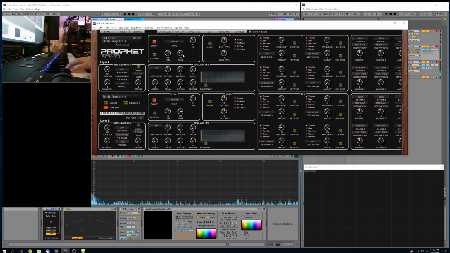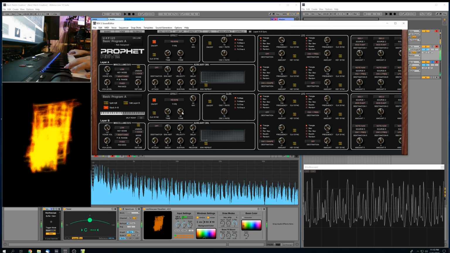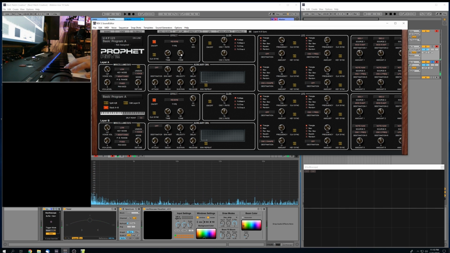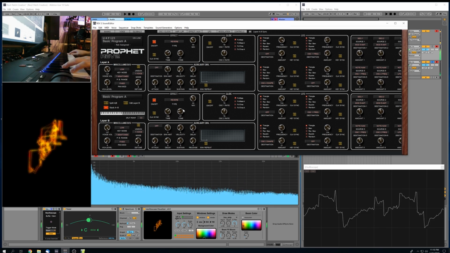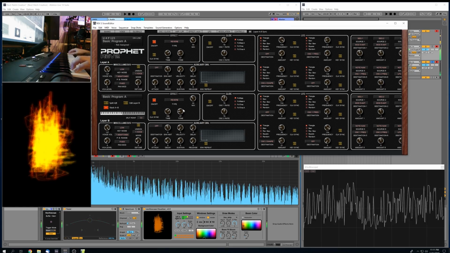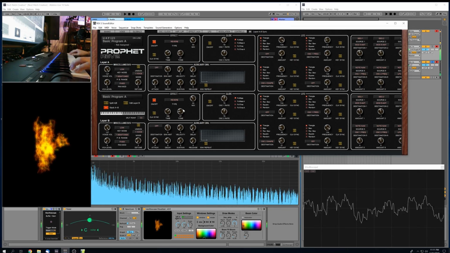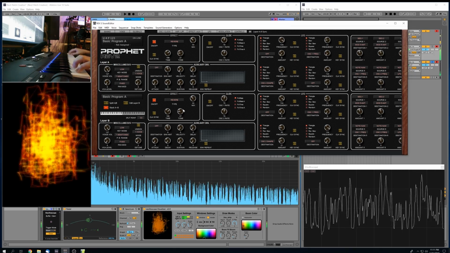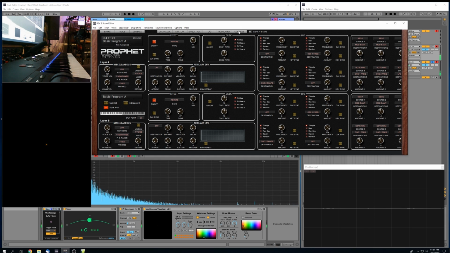Sounds a little bit brittle here. I'm going to pull down the tone. Let's see here. On the tone a little bit more. Okay, that's sounding pretty good.